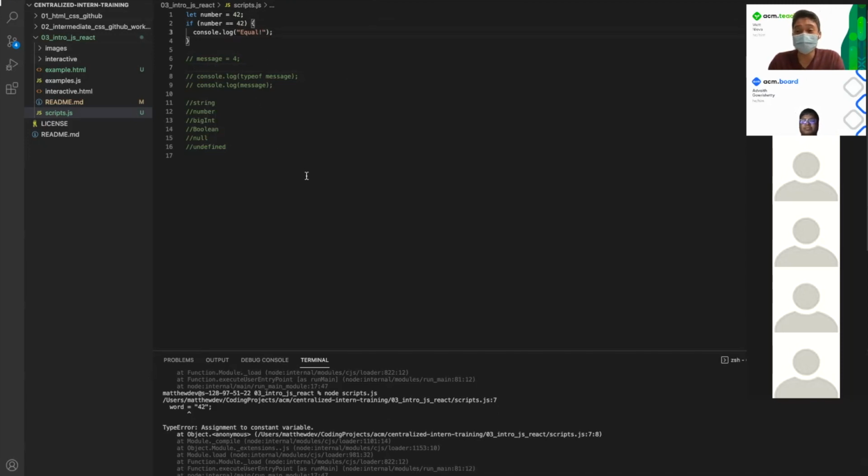And as we know, there are a lot of different types within JavaScript. So what if, instead of using the number 42, we compared it to the string 42? Do you guys think that this will be equal, or do you think that it'll not be equal? Anyone want to take a stab at it?